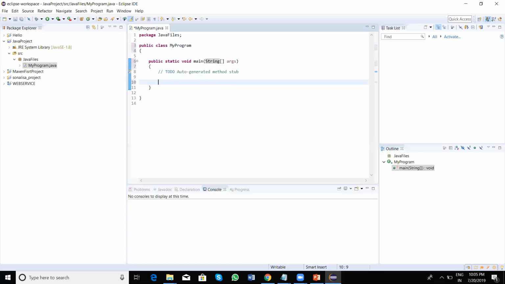Now if I mention anything like int a equals to, or just mention System.out.println, hello everyone to Crazy Academy, and then semicolon. Yes, definitely. Without the semicolon, any of the statements present inside your code will not be executable, and definitely it will give you an error.